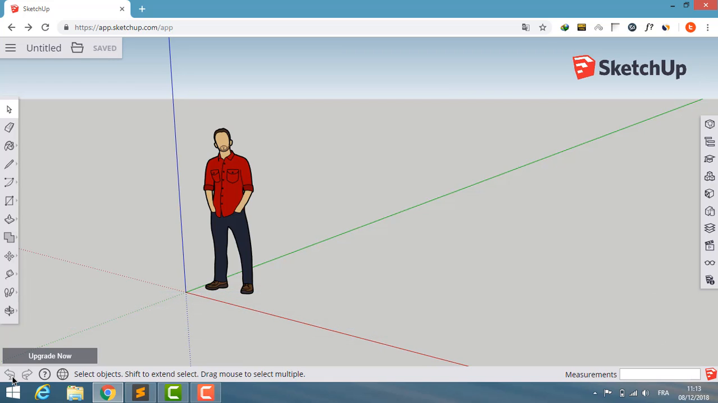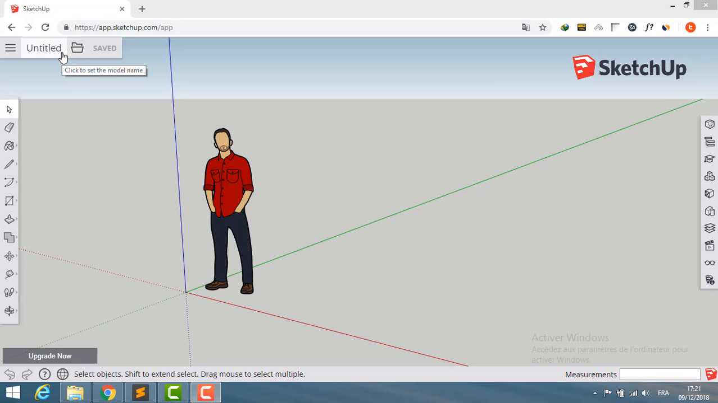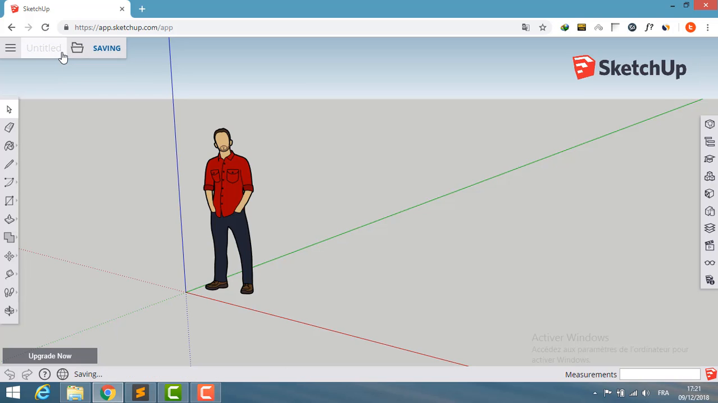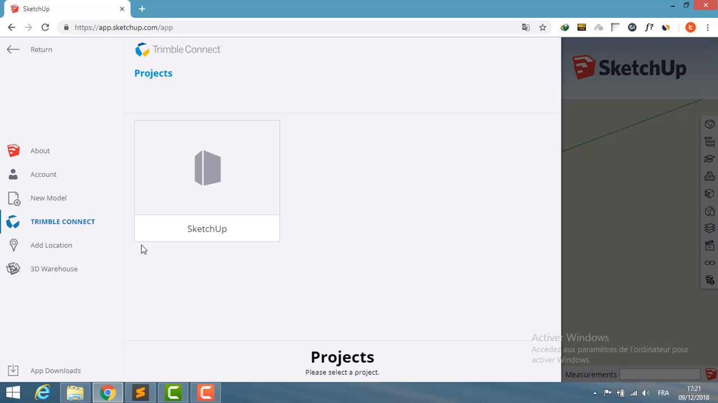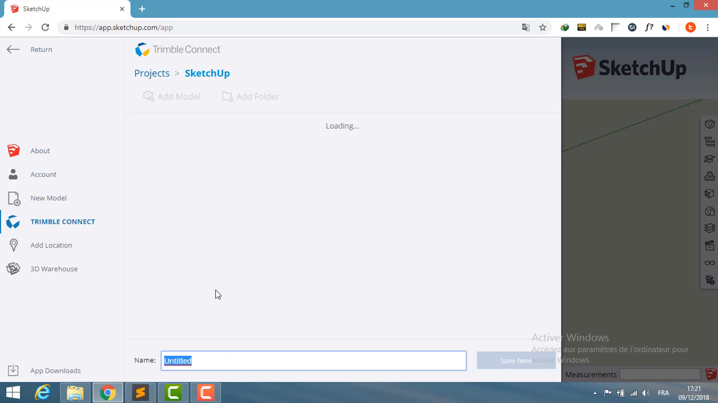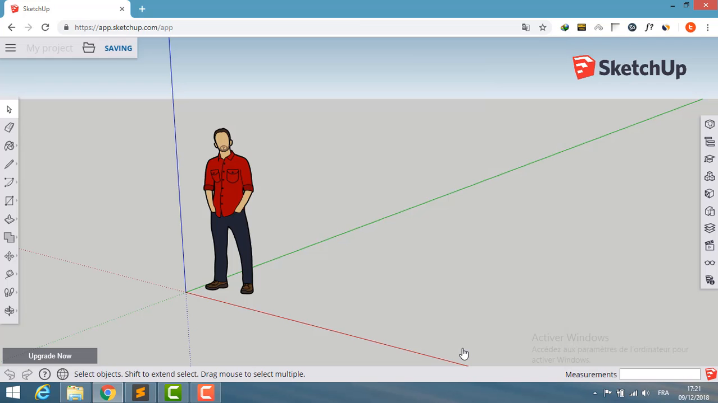If you want to save a copy of your file in SketchUp Cloud Storage, you can do that anytime by doing the following steps. Click on the project name in the upper left corner of the page. Click the SketchUp folder. Enter a name for your project. Click Save in the lower right corner of the window. Then your project will be saved.